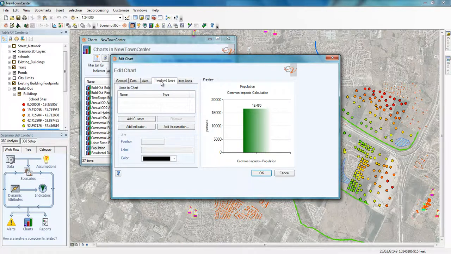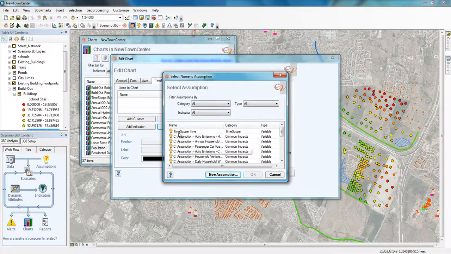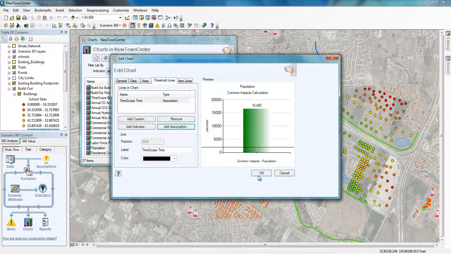You can add optional threshold lines to your chart. Threshold lines cross the entire chart. The level of the threshold line is based on an indicator, an assumption, or a fixed custom value that you type in here. Let's try adding an assumption. Choose the assumption you would like to add, and the threshold line showing the value of that assumption will be displayed on your chart. Last, the Optional Item Line tab allows you to create a reference line that applies to a single bar on a bar chart. Its value comes from an assumption, an indicator, or a custom fixed number. Click OK to finish the chart.